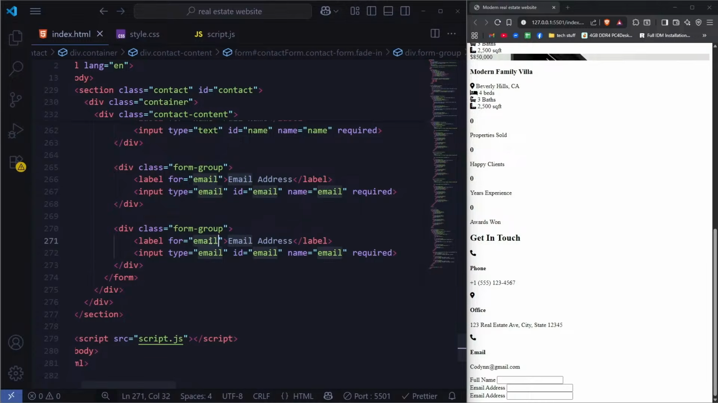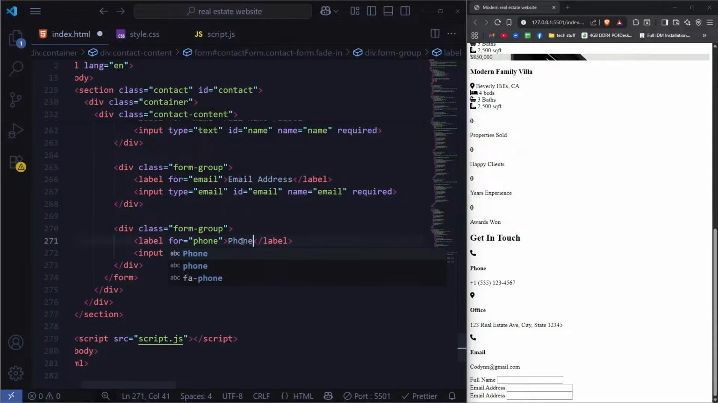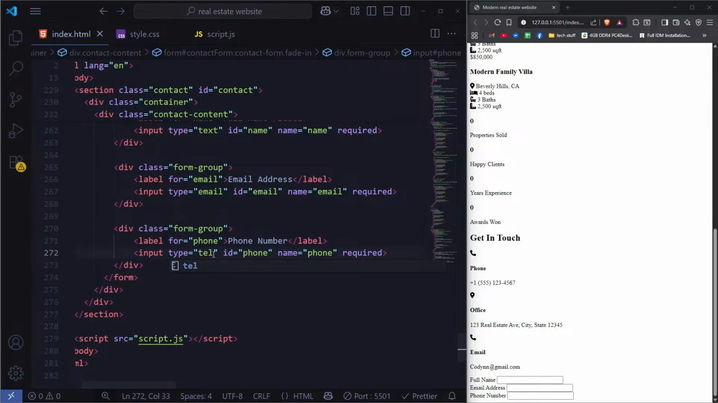So next is phone numbers. I'm just gonna do phone, right? And here I'm just gonna copy the ID and name. However, I'm also gonna do, let's say, phone number. I'm gonna label that and change the type here to tel, because it's not phone, it's tel for the type, right?